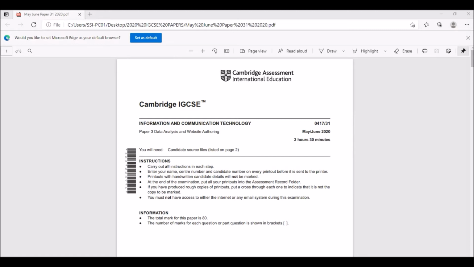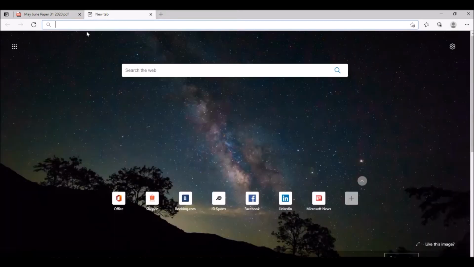All right, let's get started. The first question I'm going to consider here, of course, is the latest one, which is May-June 2020. Some of you might be asking, teacher, how do I download the past year question? Actually, to download the past year question, there are many websites available for that.